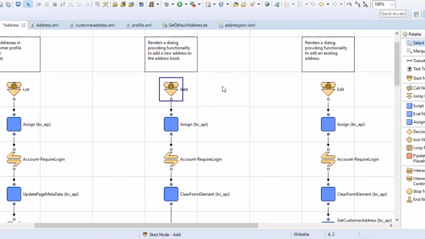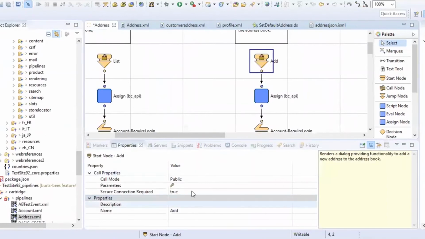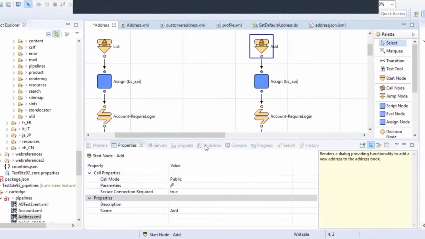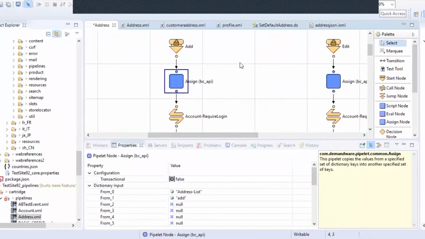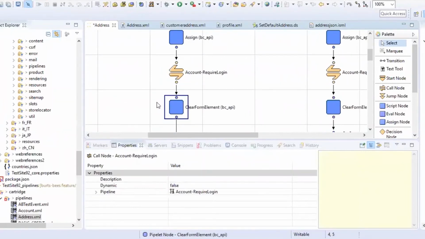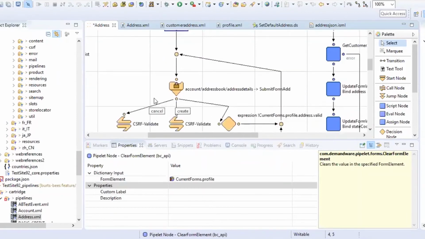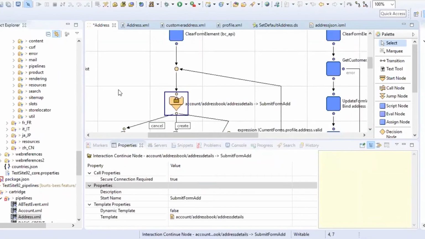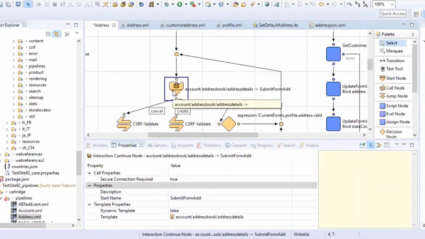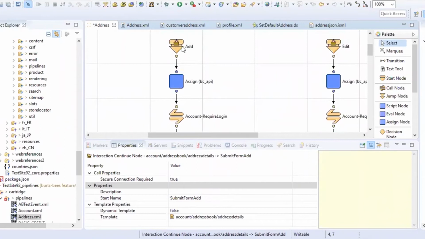Let's start with this sub pipeline. This sub pipeline will do adding a process for the address. As you can see here, this is also a public call node. Then there's an assign node. Then it will require login. Then we will clear the form that the user has populated, its address. Then we also have an interaction continue node. This will also load the ISML template. Now let's start with the first node.